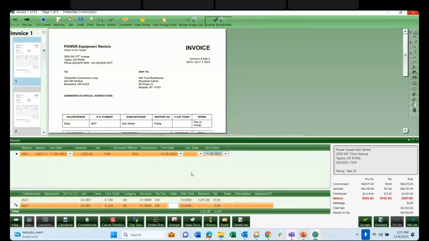But if I'm finished with the invoice at this point, from an accounts payable perspective, and I want to send it off for approval, all I have to do is hit the accept button, and that invoice goes off to the approvers. Now, it gets there based on the business rules, the workflows that you set up behind the scenes.